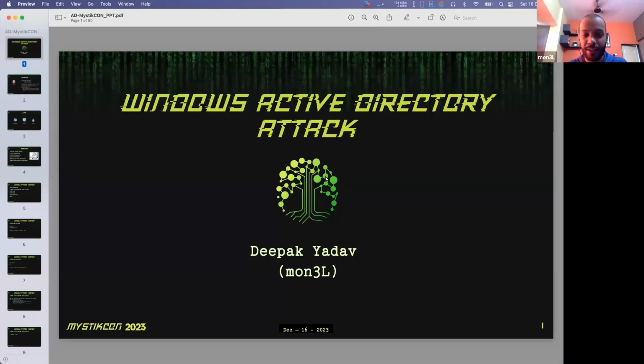Now we are going to start with the Windows Active Directory attacks. As the title indicates, we will see a lot of different techniques, like how to enumerate the users, how to perform lateral movement, how to perform Kerberoasting, how to perform different types of attacks, and how to do the scanning of the Windows machine.